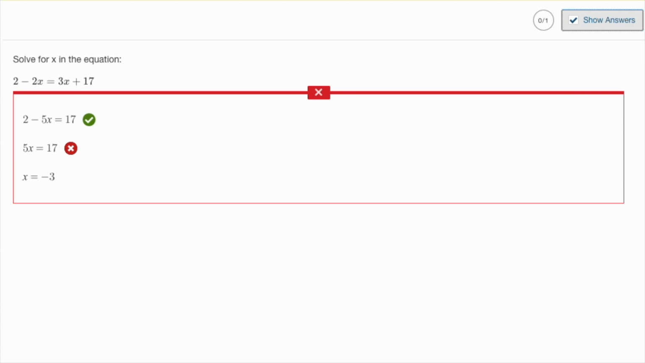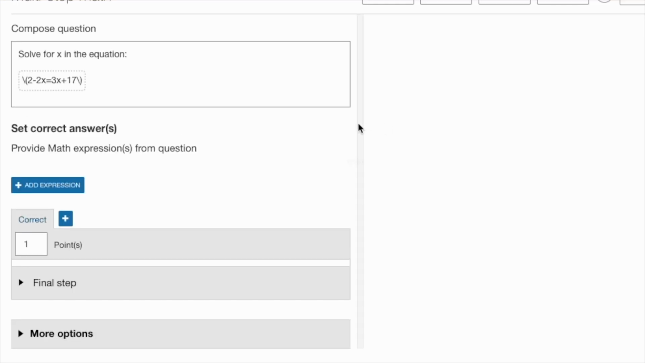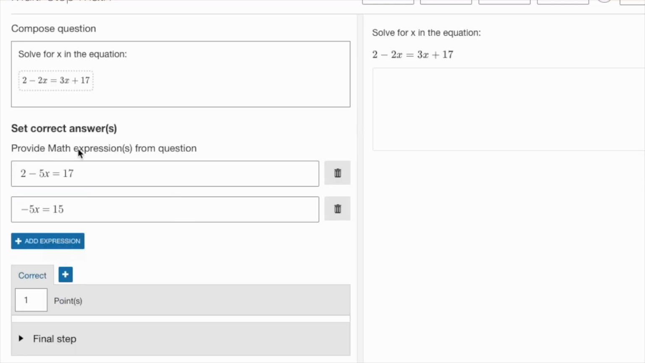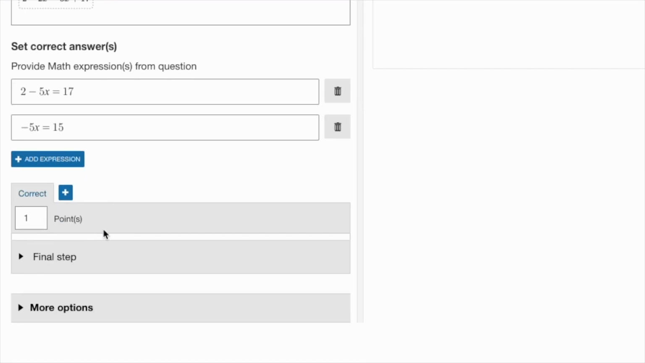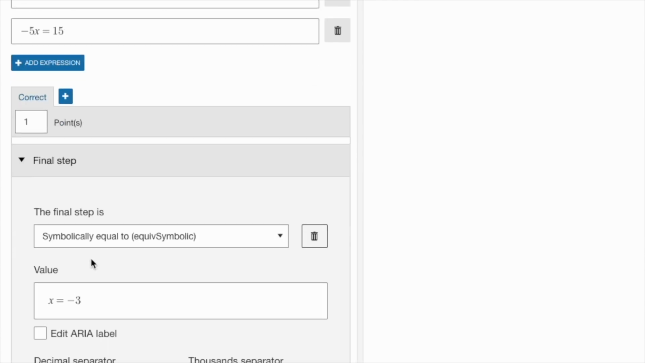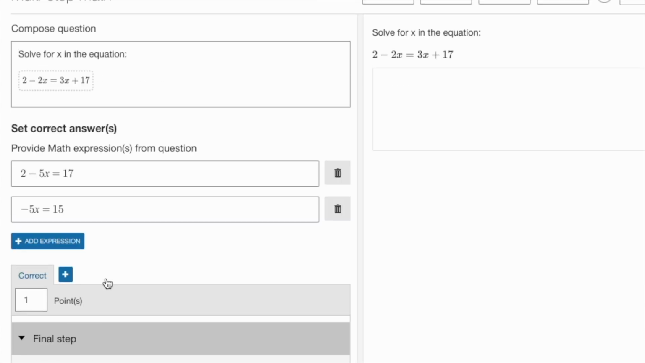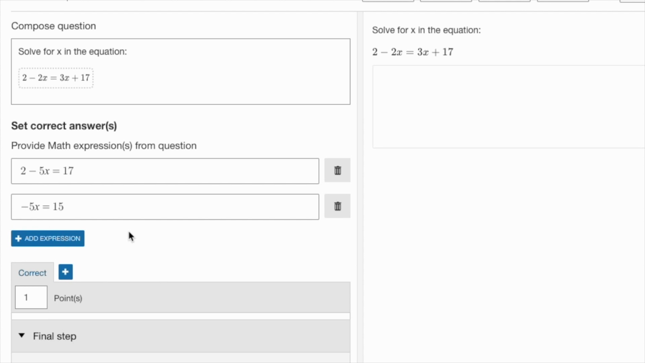a red cross. On the authoring side, authors are now able to add math expressions for each step of the solution and enter in a final value in the final step submenu. The expressions added here, in conjunction with the final step value, will be used in assessing whether intermediate steps are valid.